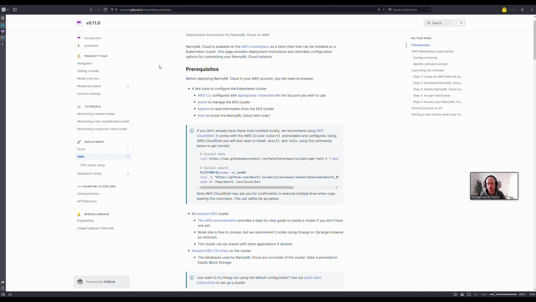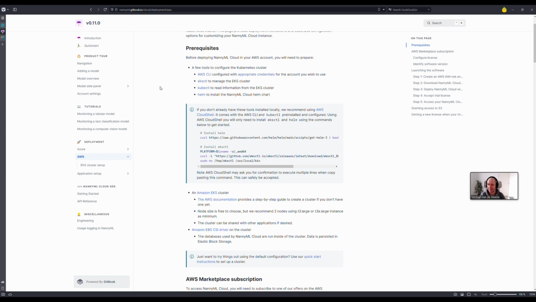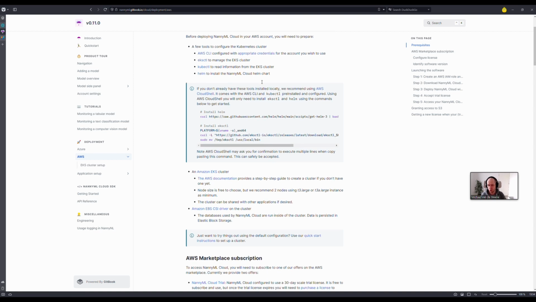So I'll open that up and then jump back to the documentation page to see exactly what we should be doing. So first of all, we are going to need some prerequisites to be able to deploy nannyML Cloud within your AWS account. First things first, we're going to need a few tools to actually configure a Kubernetes cluster, because nannyML Cloud runs within Kubernetes within your account. So I want to stress that it's completely within your environment. No data will leave your environment, and these instructions are just to set up everything within your AWS VPC.